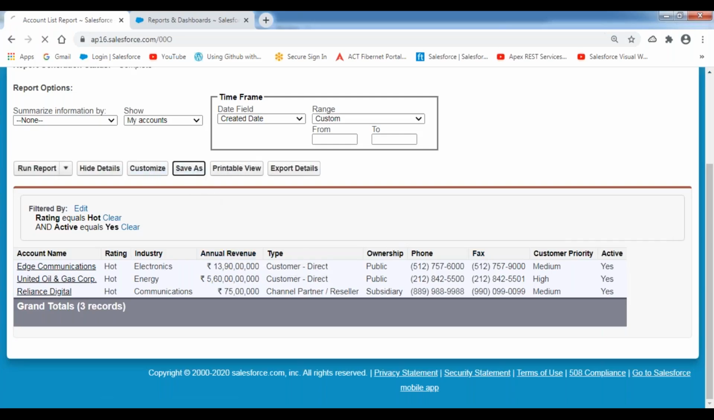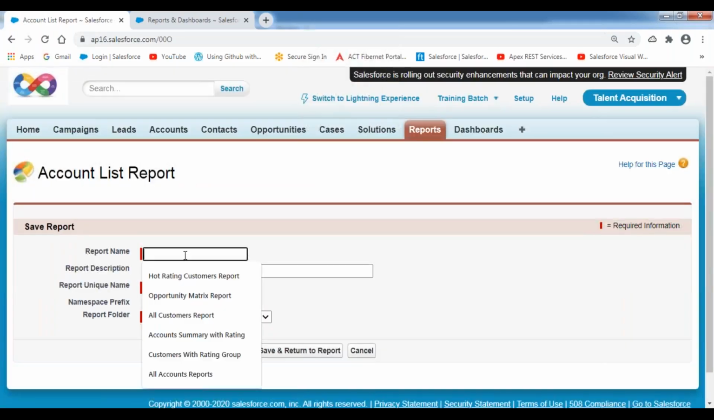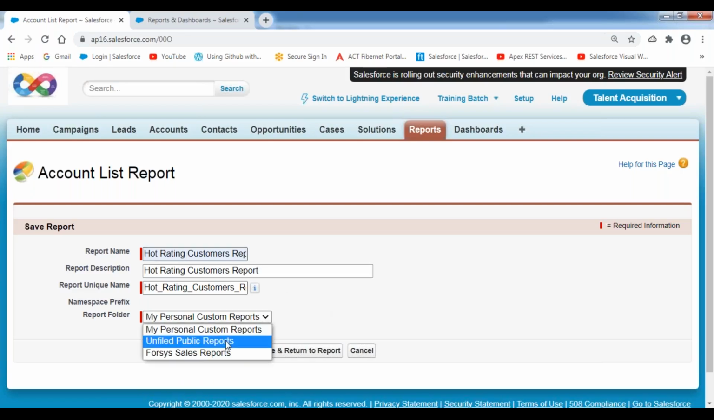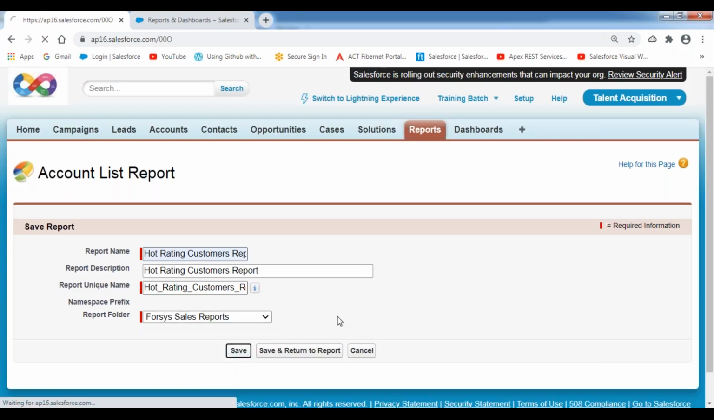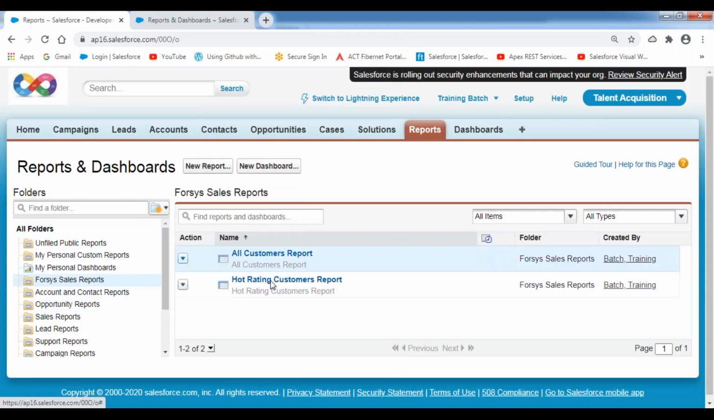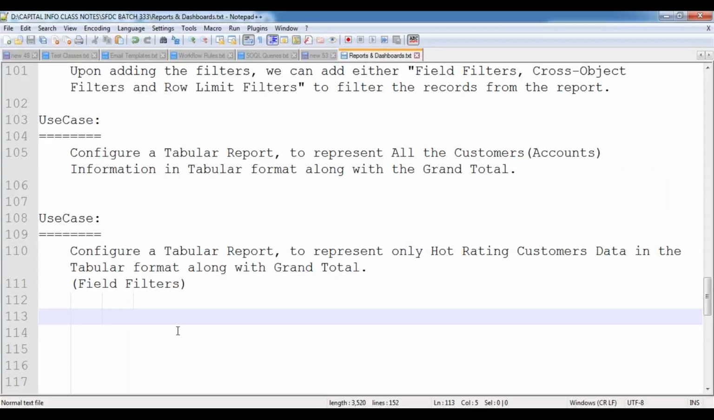Click on save for that report. I'm saving this as Hot Rating Customers. I want to save this report inside my folder, 4-6 sales reports. Now click on save. My report has been saved successfully. When you click on my 4-6 sales reports, we can see these are the 2 reports which we have created. Now, the next two.